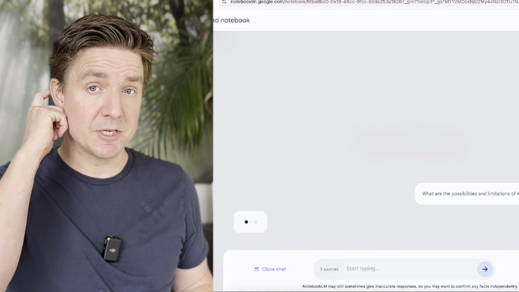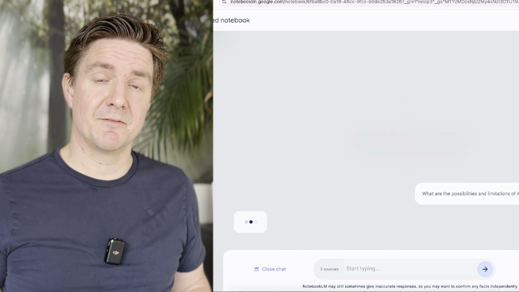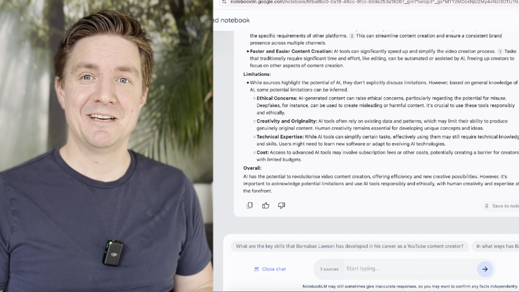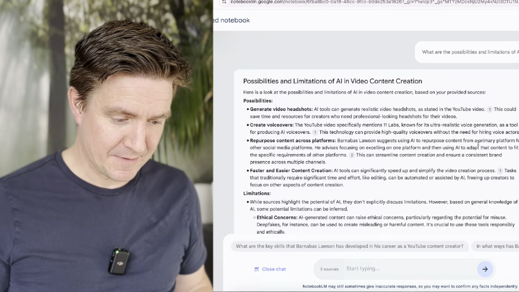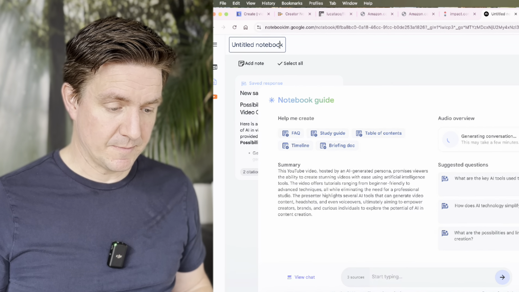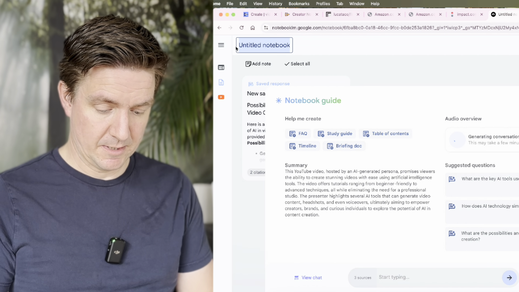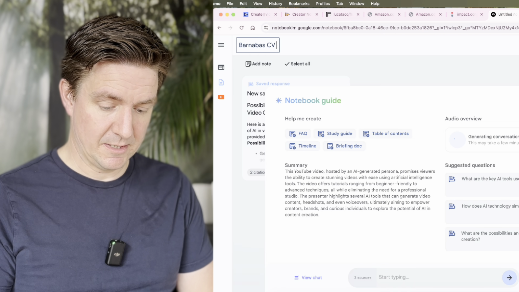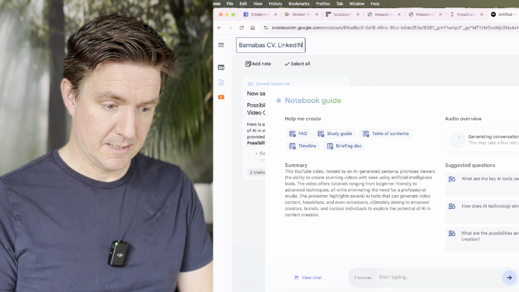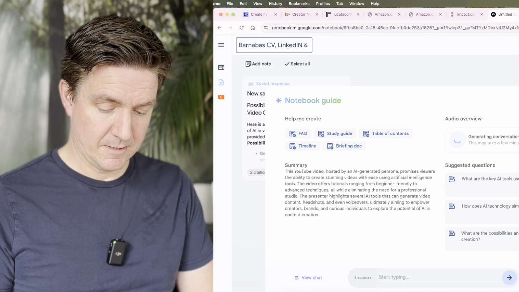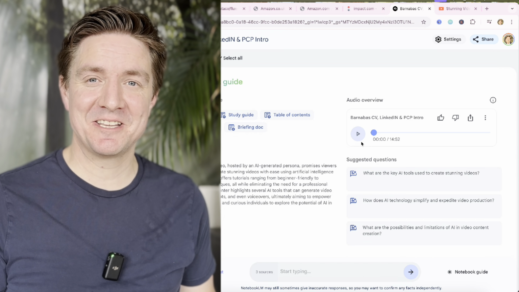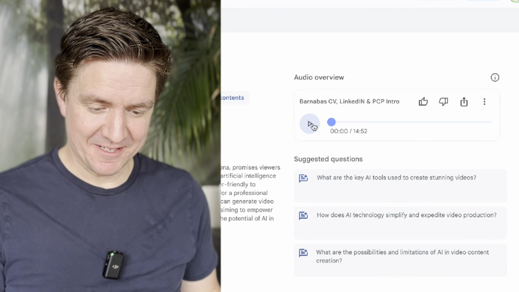So now it's going to answer this question, based on the sources that I've given it, based on my LinkedIn profile, the video intro and the CV. Let's see what it has to say. Okay, it's generating the audio conversation here. Let's call this notebook Barnabas CV, LinkedIn and intro. Okay, so it's ready. We've got almost a 15-minute podcast here. Based on this, let's hear what it has to say.